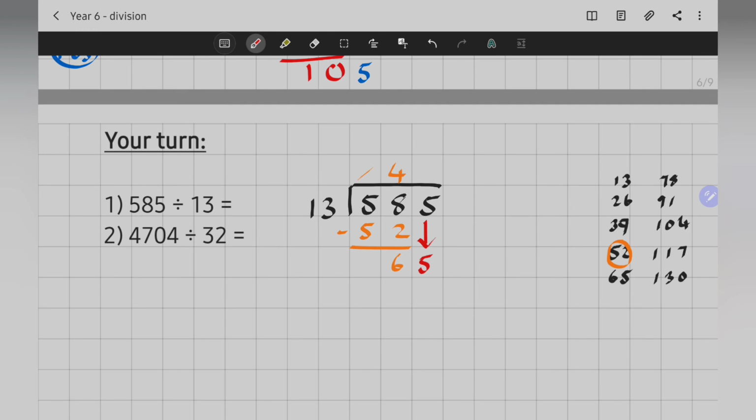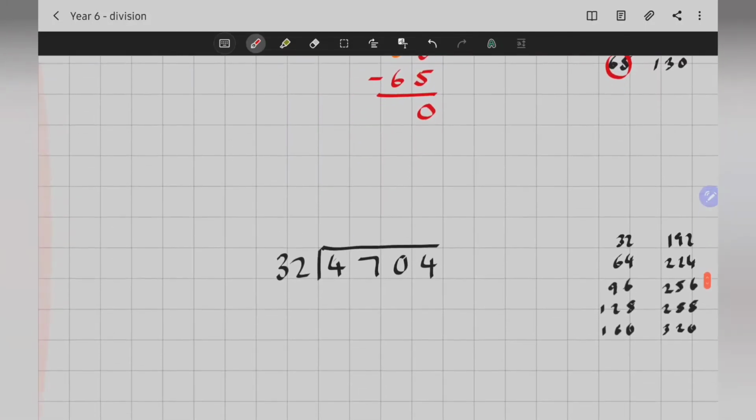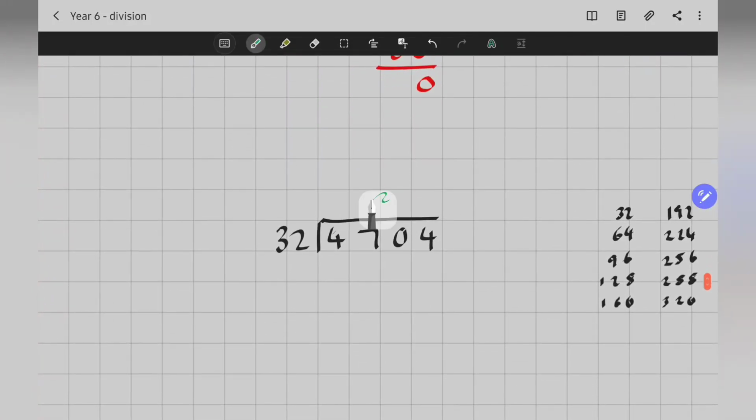65. Here's 65. 1, 2, 3, 4, 5. 5 lots of 13. Take that away. 0. I've got no remainders. So my answer is 45. Second one. Again, I'm dividing by 32. So I've worked out my multiples by adding 32 and add another 32 to get 64 and add another one and so on. Hopefully you've done the same and you've got the same multiples as me. If not, you might want to pause the video now and have another go with the correct multiples.